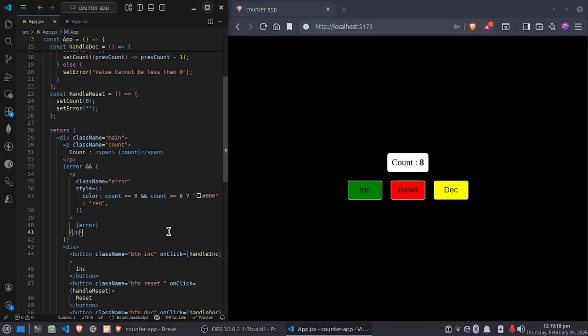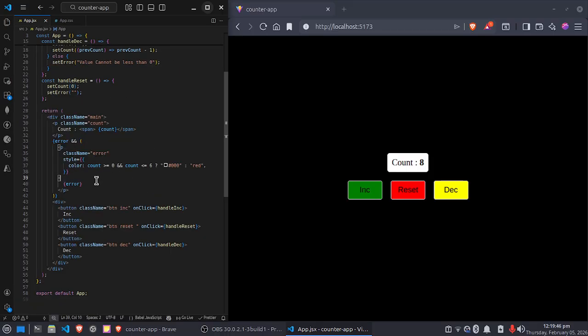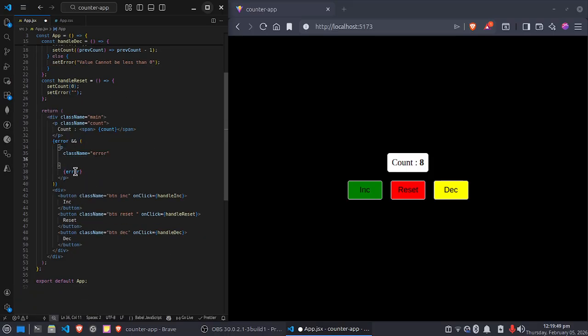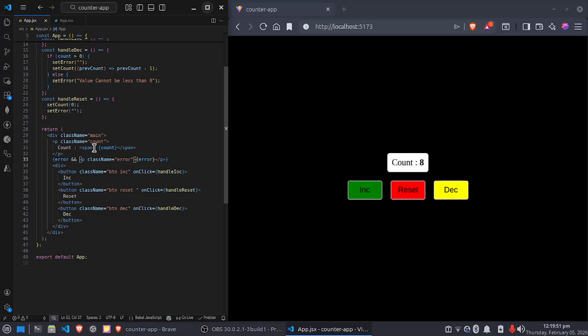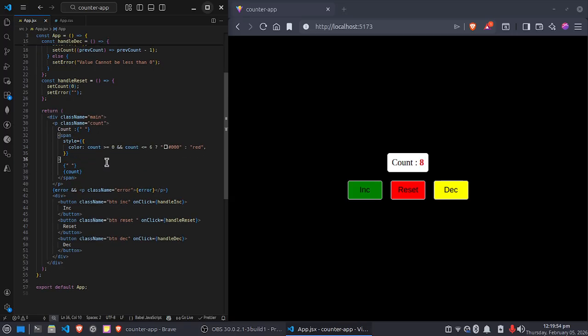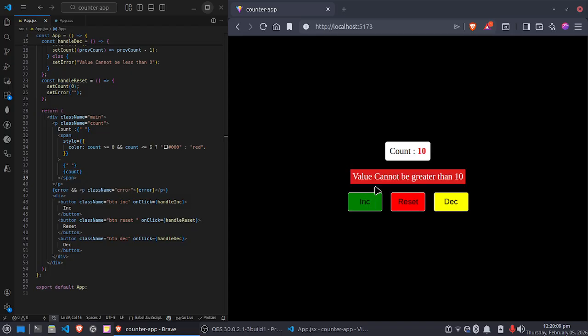Why does it not work here? What happened to this? Okay, I just have to apply it in this error message. I have to give this into this span tag, this counter. Now let's see here, reset 1 2 3 4 5 6 7. As it crosses 7, means it comes to 7, the text becomes red. This is conditional UI rendering.